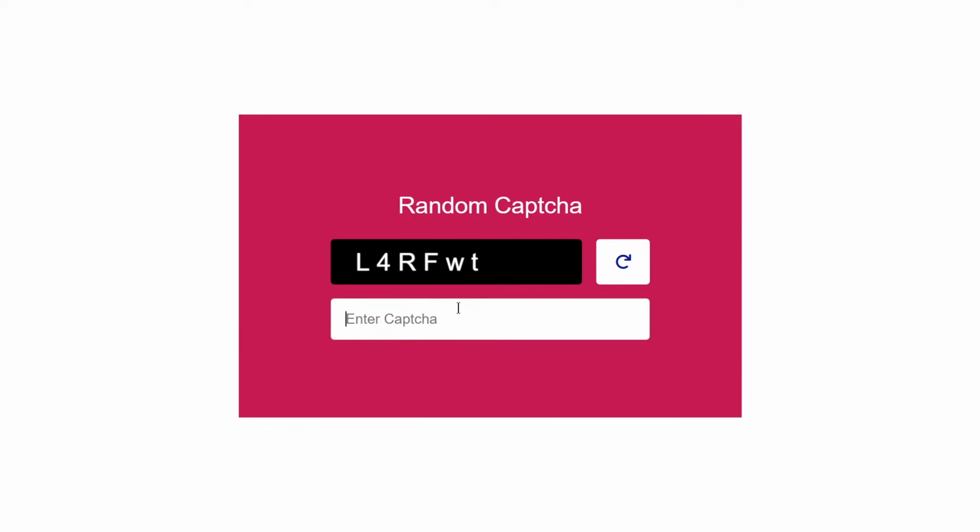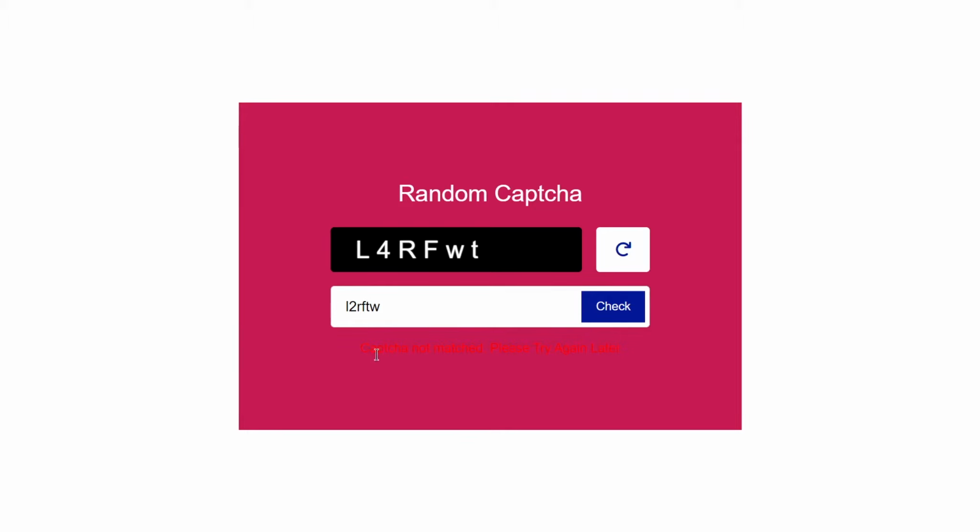But in this case I'm going to provide a wrong Captcha, like a lowercase l and then 2 and then lowercase r f TW. Okay, and if I just click on this check, here you can see it will now give us like "Captcha not match, please try again later."